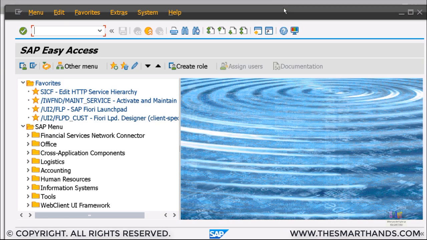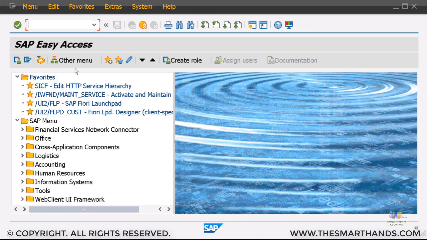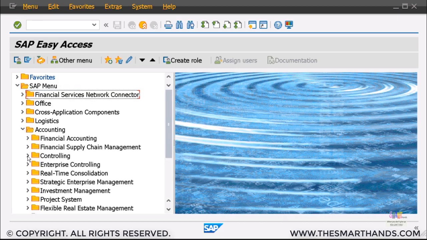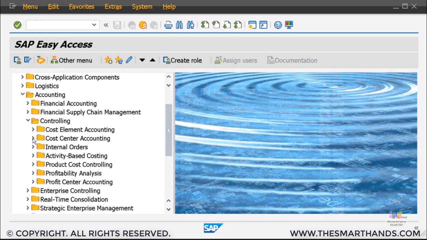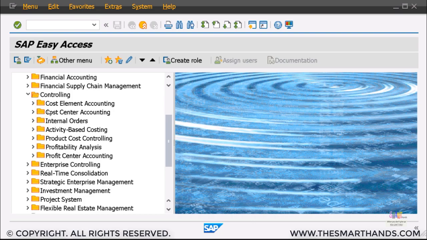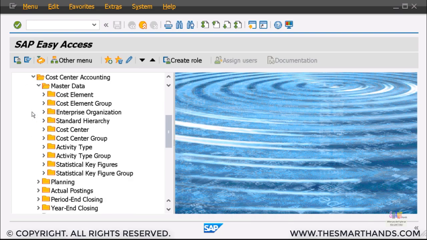Now, to create the cost centers, I'm just going to use the SAP standard menu over here. I'm just going to go to accounting, controlling, cost center accounting. I can go to master data and create it as well. I'll show you two options. One is via the master data option. The other option is via the standard hierarchy option.